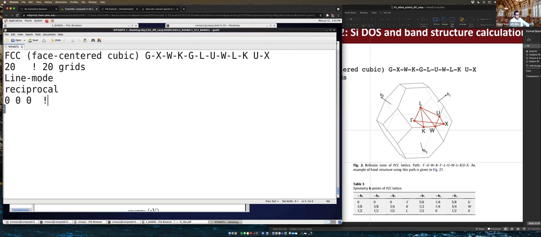Okay. So I'm going to put the two endpoints of the path. We're going from gamma to X. So we're going to do 0.5. X, you can see here, is 1/2, 0, 1/2. And I'm going to put X. I'm going to try to format this a little better. Then I'm going to leave a space. And we know that we're going to traverse 20 grid points between gamma and X.